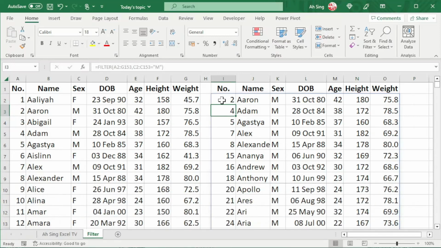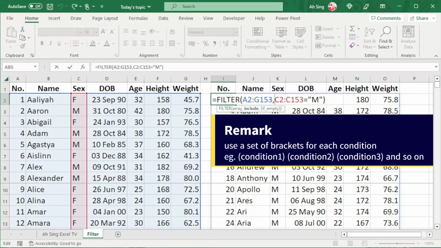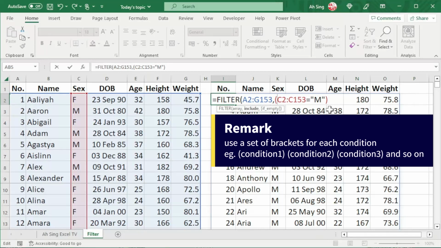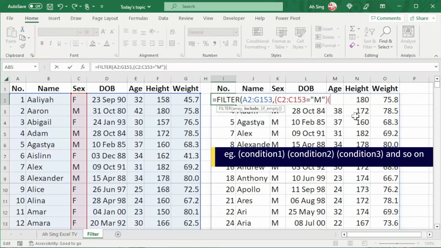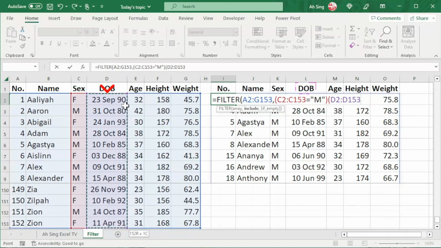However, let's say we wish to include more than one criteria. It's very important to make a set of brackets for each criteria before moving to the next. Also, we need a bracket. Let's say this time we wish to look into the date of birth. Select the column accordingly and set the condition. For example, this time we wish to look for the person who was born before 1985.